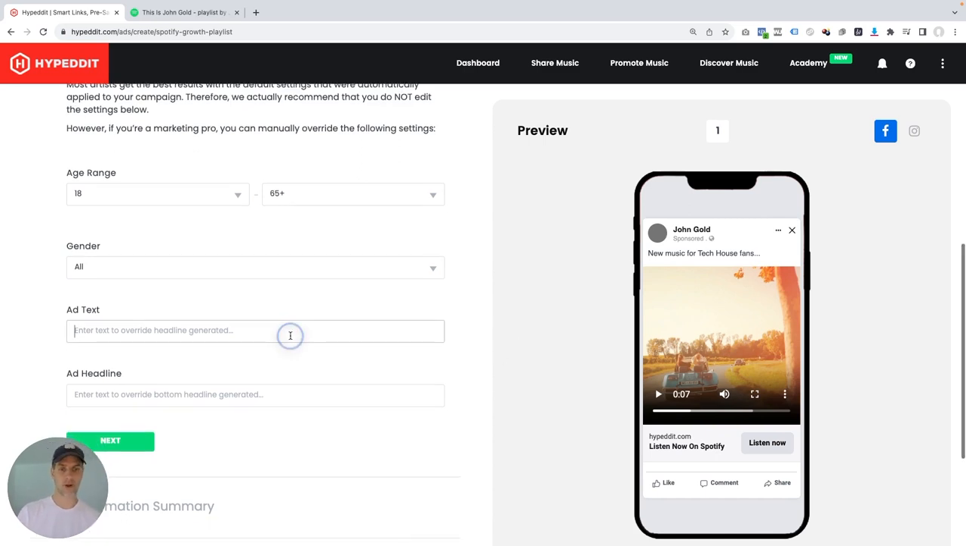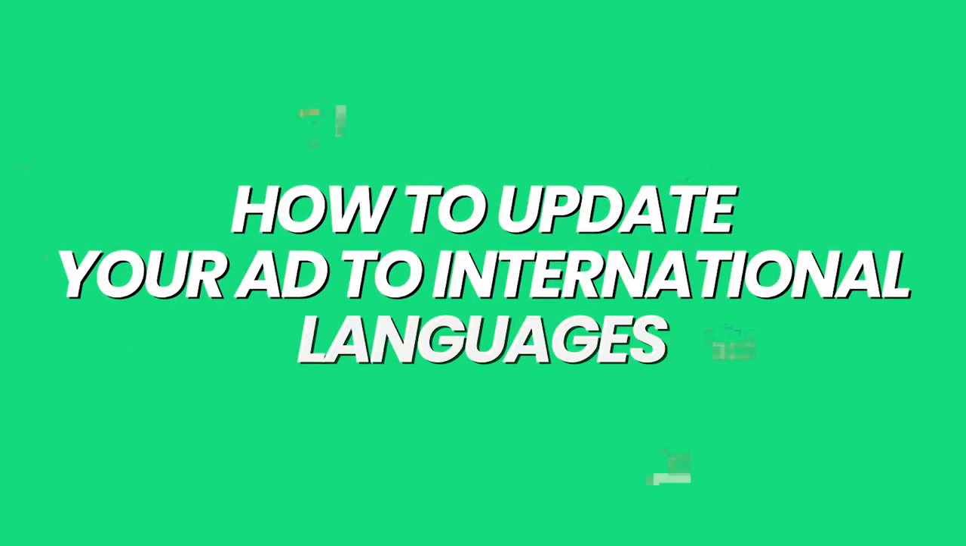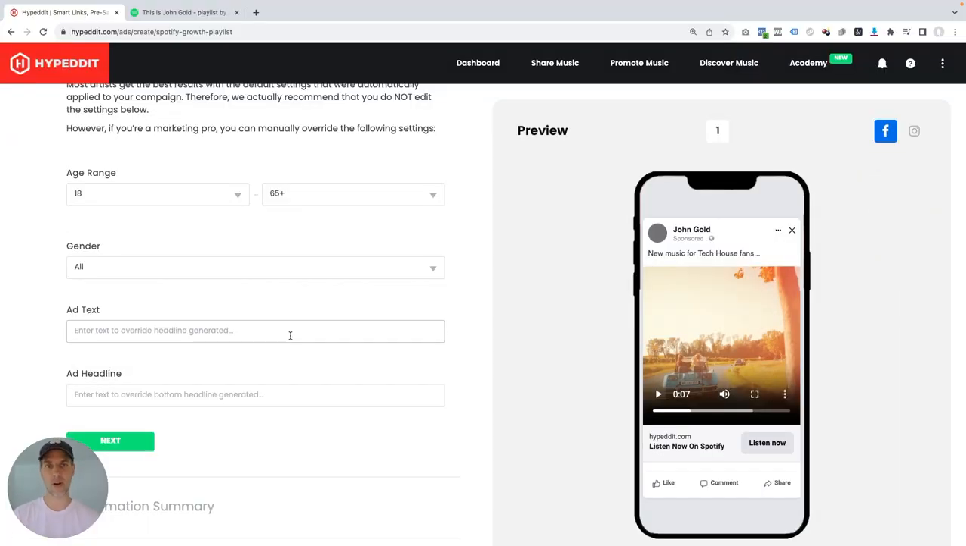Really, what I want to talk about here is your ability to update your ad to international languages. Let's say you're promoting a song where the lyrics are in your local language and you're trying to really reach a local audience with your music.